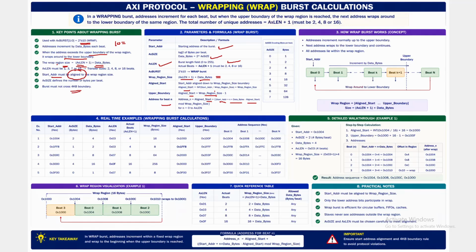Okay, same thing, what are the formulas we need to remember here? The aligned start address, we need to calculate that. What is the formula here? The aligned start wrapping boundary calculation, that means step by step calculation of the wrapping boundary. So we need to calculate this aligned start address.